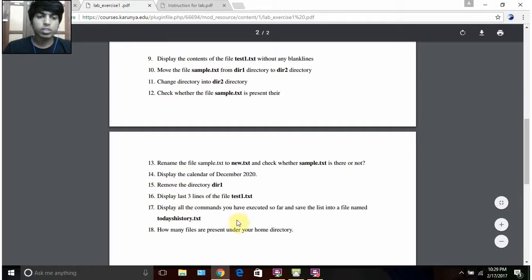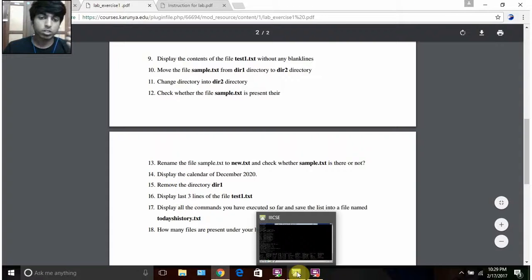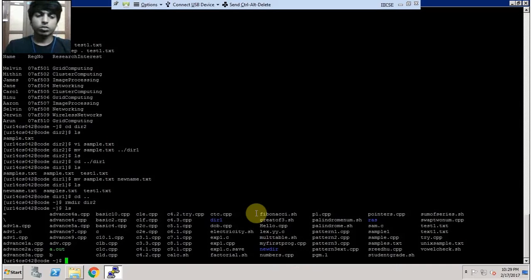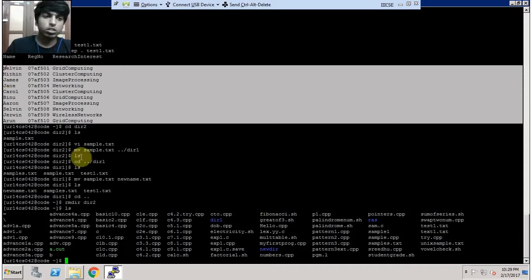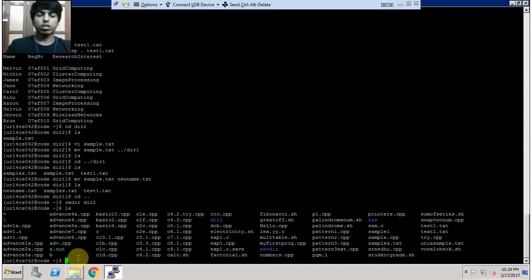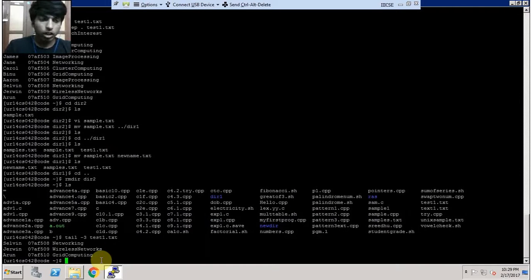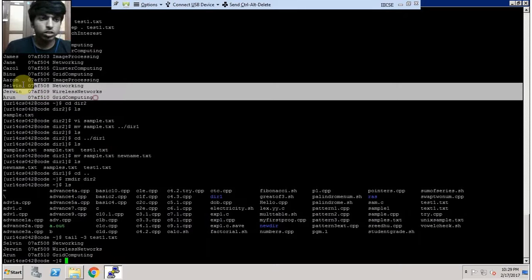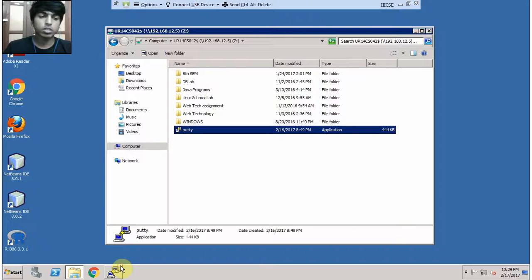Then display the last 3 lines of test1.txt. Test1.txt was the file which had this is test1. These are the contents of test1.txt. To see only the last 3 lines, we use tail, and we give 3 as an argument, and the name of the file, test1.txt, and you get the last 3 lines. You can see that here, the same 3 lines printed here.